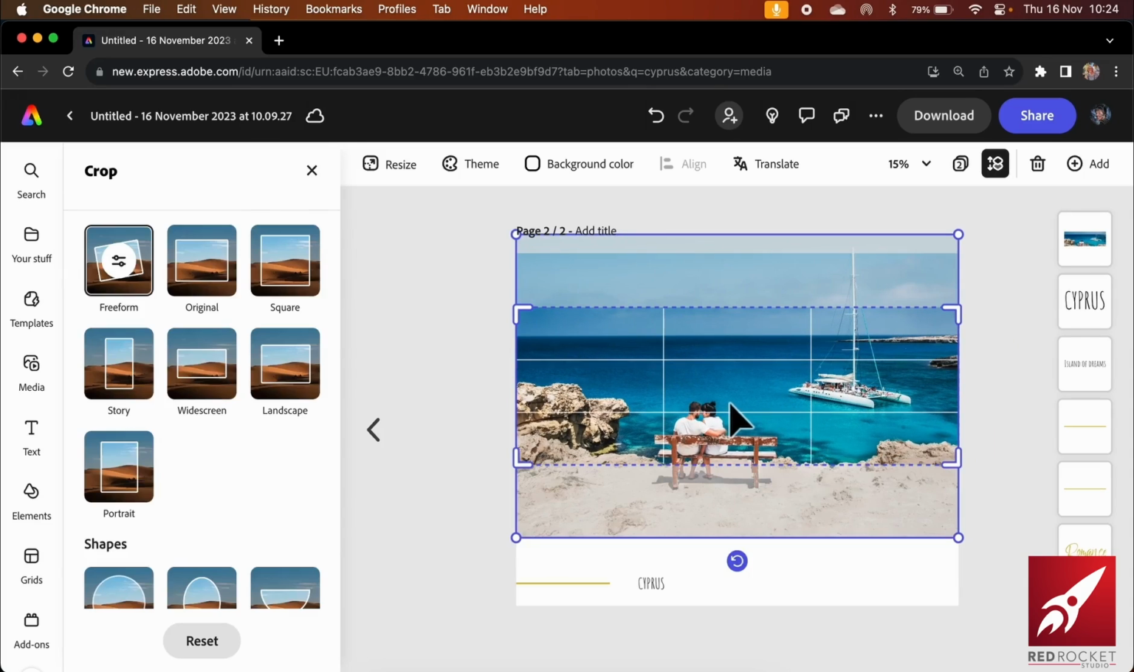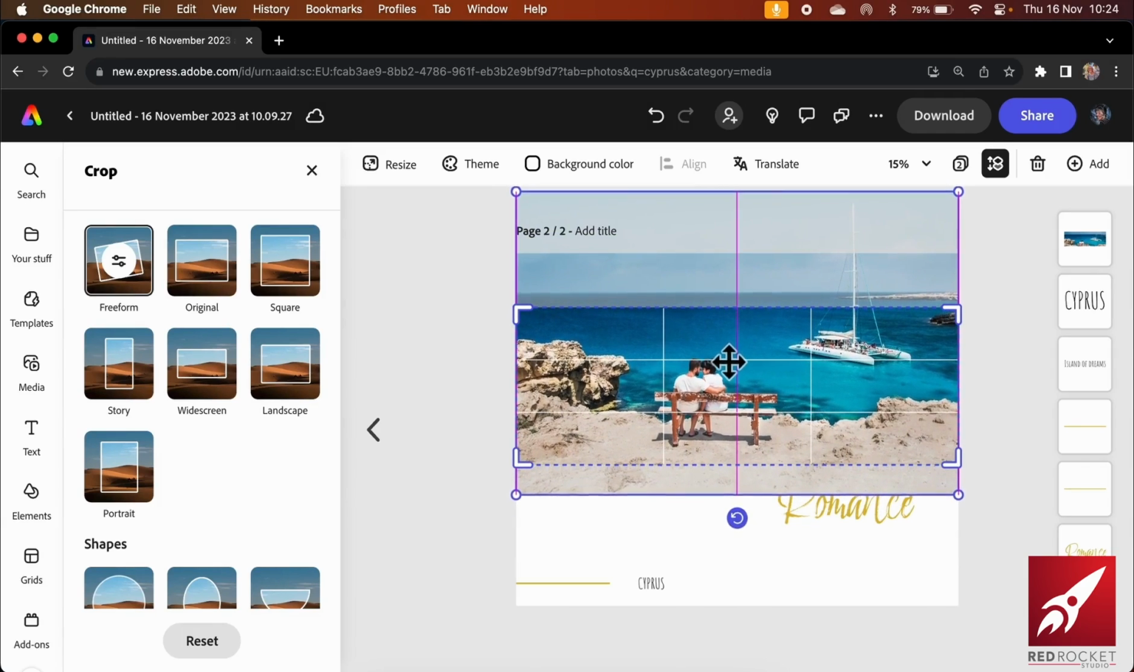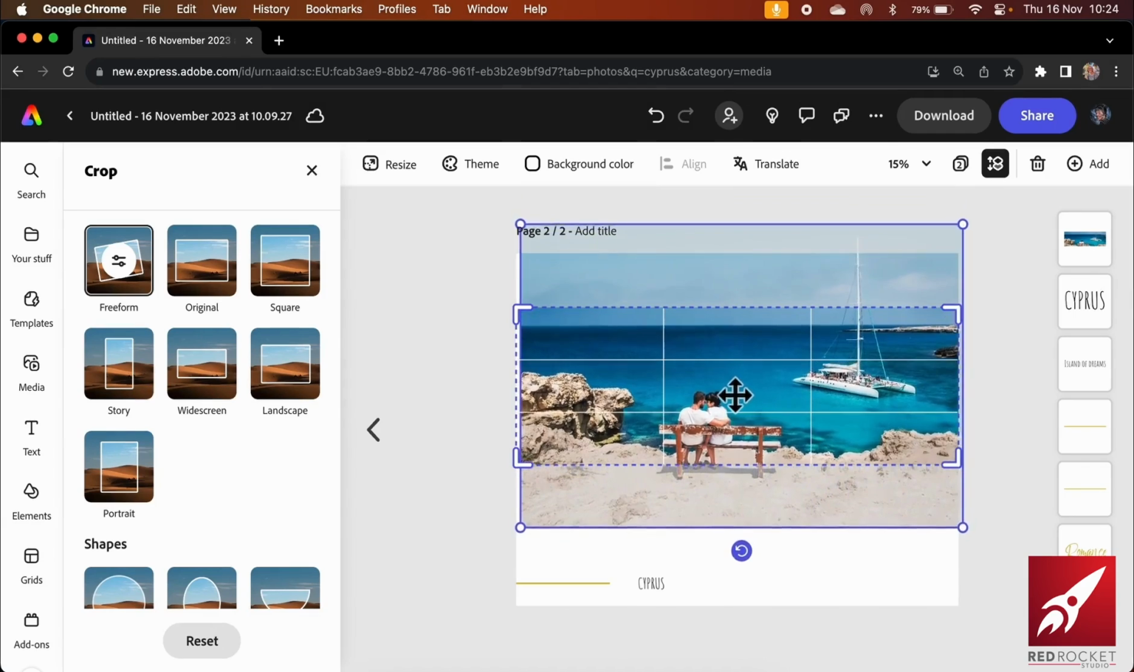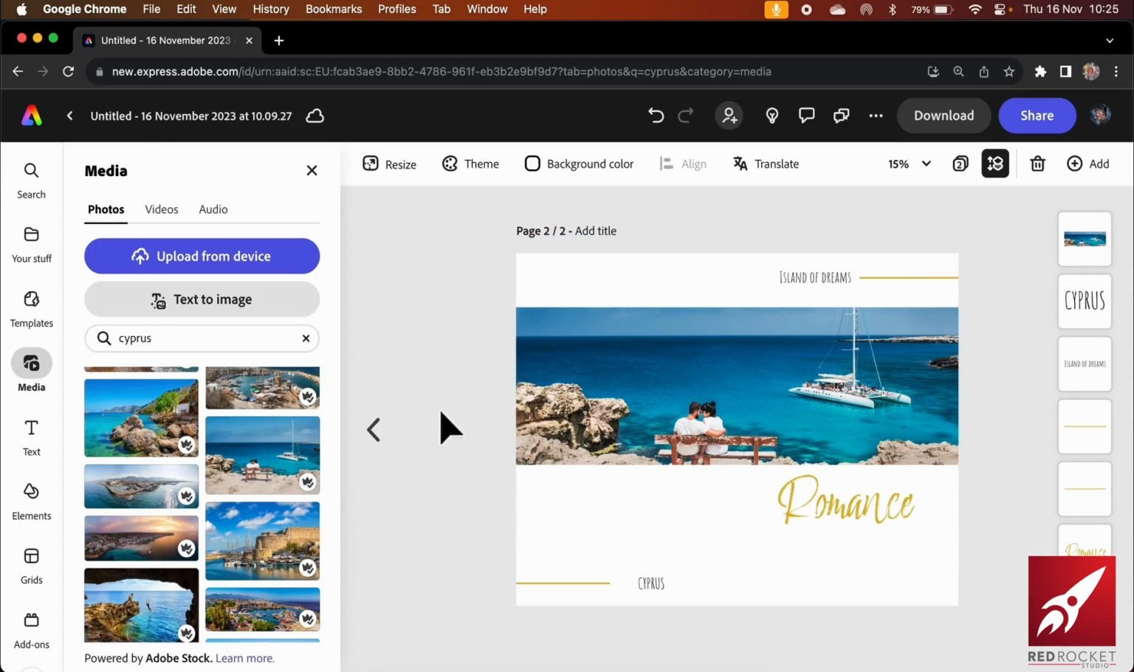Now remember, you can always double click it and you can move it around if you want. I don't think we actually need to really see their legs. So let's just move that down so we can see a little bit of the sunset. Sorry, the sky, not the sunset. The sky in there as well.